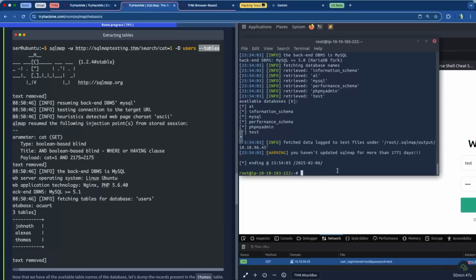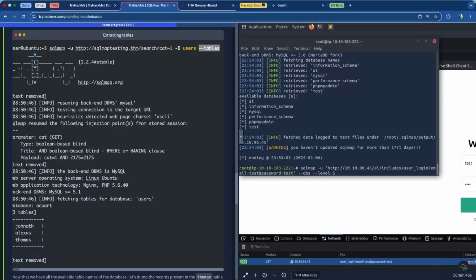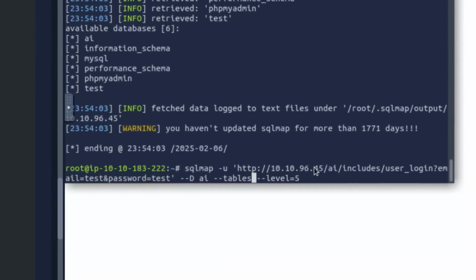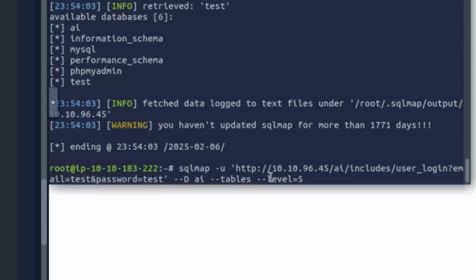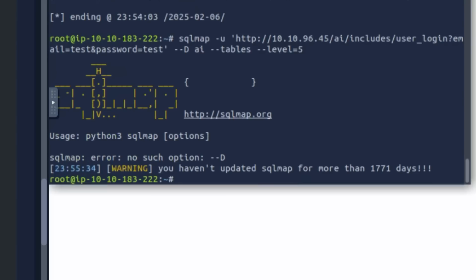So we will do, I think I can just go up here and then I can just modify this. So instead of doing --dbs right here, I can do -D, and then that's going to be AI, and then we will do --tables like that. So that's what the full command is going to look like. And just remember, again, the URL needs to be inside of the quotation to make sure that the question mark doesn't mess us up or anything like that. So now we're going to do sqlmap, and then we're going to have the URL, then we're going to do --D, and then AI is going to be the table, or the database, excuse me, and we're going to do --tables, and then I'm still going to do level 5 just to make that run.